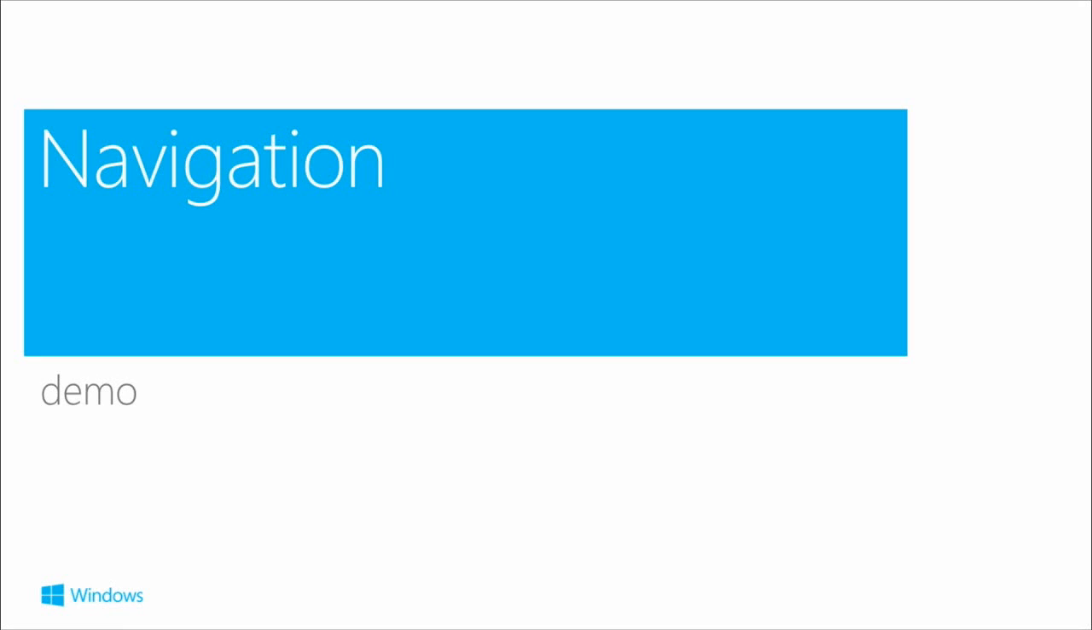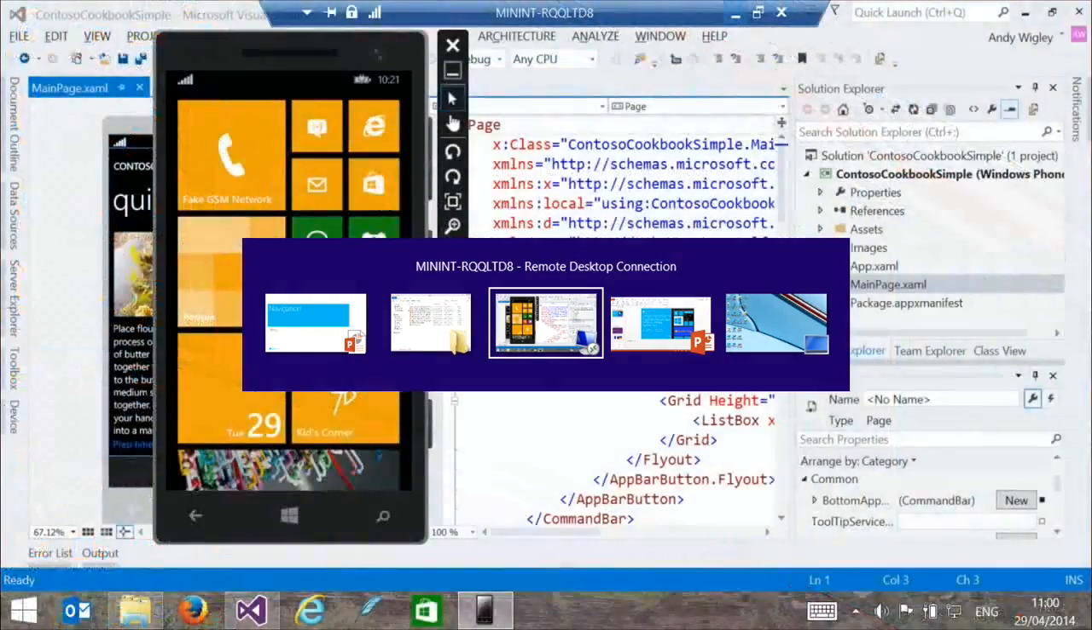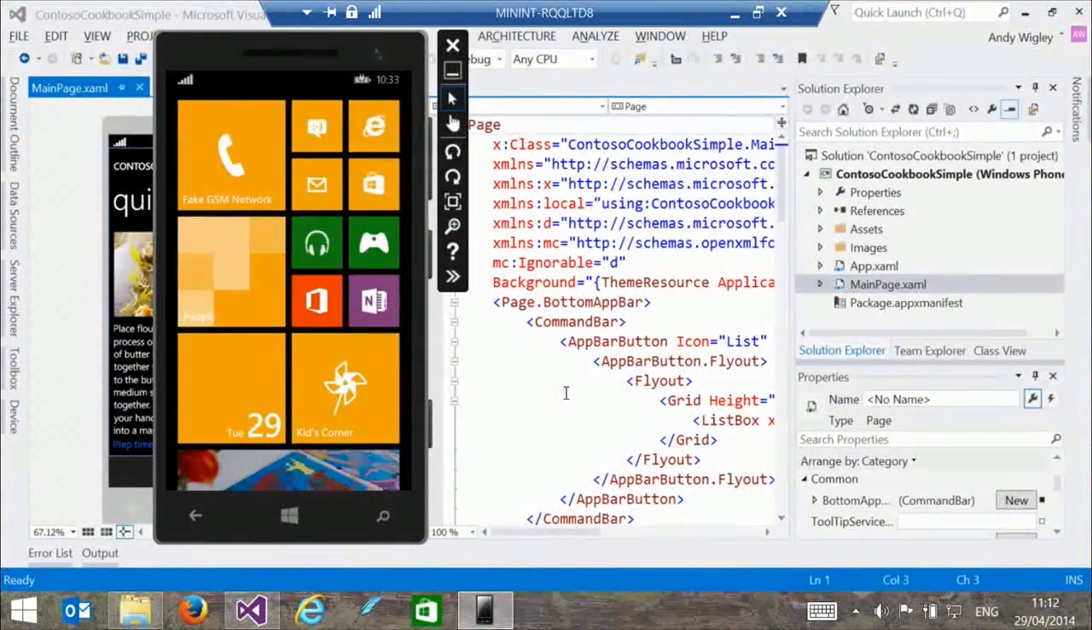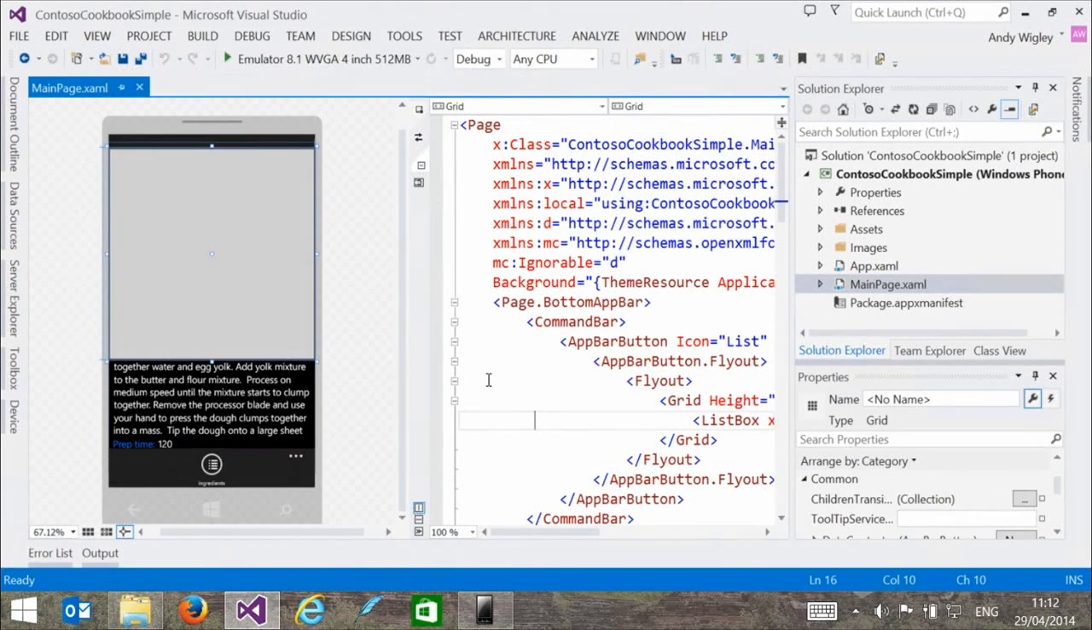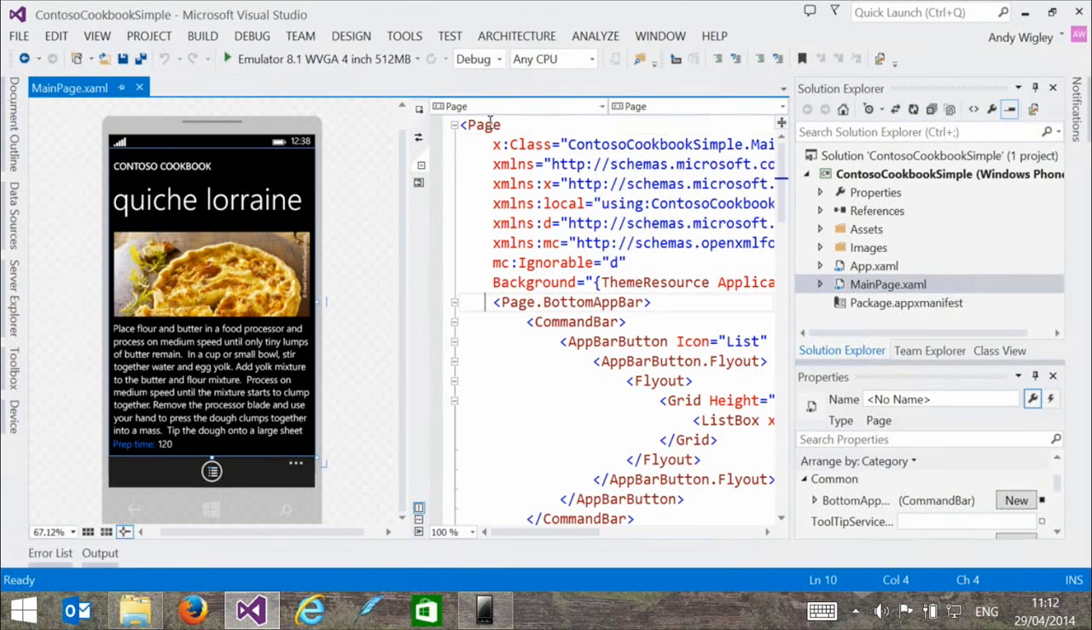So let's have a quick look at that. Back to my system, which hasn't logged out. Let me find my notes. Okay, so it's a very simple one. Page navigation begin. This is our Contoso Cookbook. Again, here's my page. It's the one we created before.